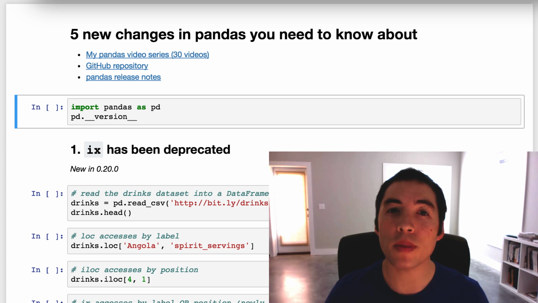In this video, I'll show you the 5 new changes in pandas you need to know about. These are new changes to the pandas API that have come out since my last pandas video in 2016. I was running pandas 0.18 at the time, and there have been a ton of updates since then. So I recently upgraded to pandas version 0.22 and read the release notes so that I can share all of these changes with you.